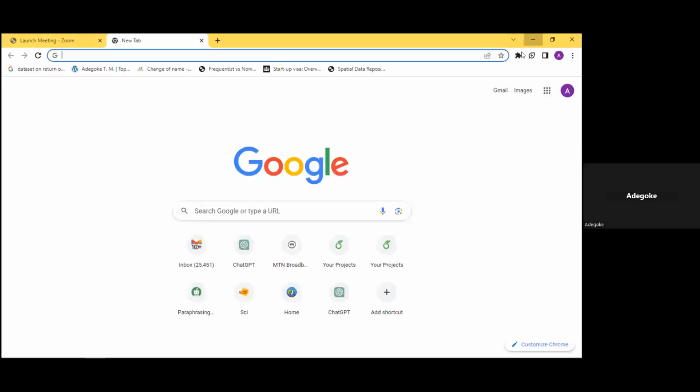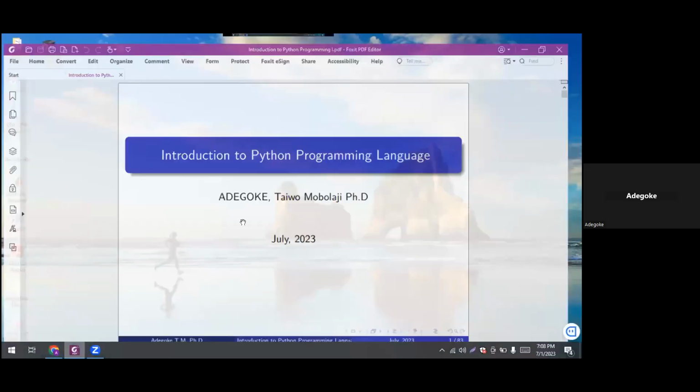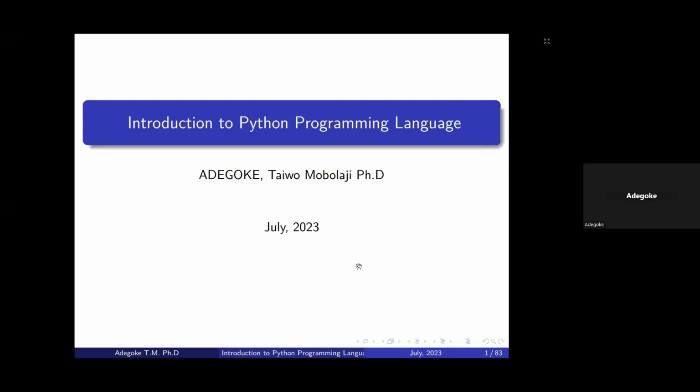My name is Adegoke Taiwo, and today we are going to look at introduction to Python programming. Basically, the first lecture and the second one, we talked about SQL using Oracle and also R programming language, which have been taught by both Mr. Babatunde and Mr. Yokun. So today we are going to start with introduction to Python programming. I believe everyone is hearing me.